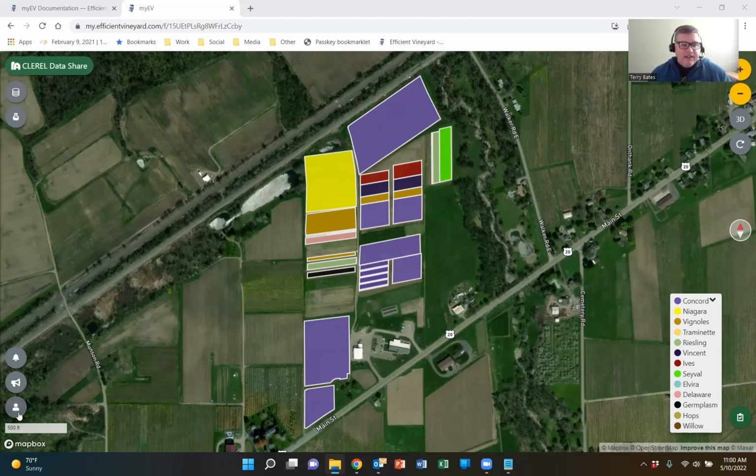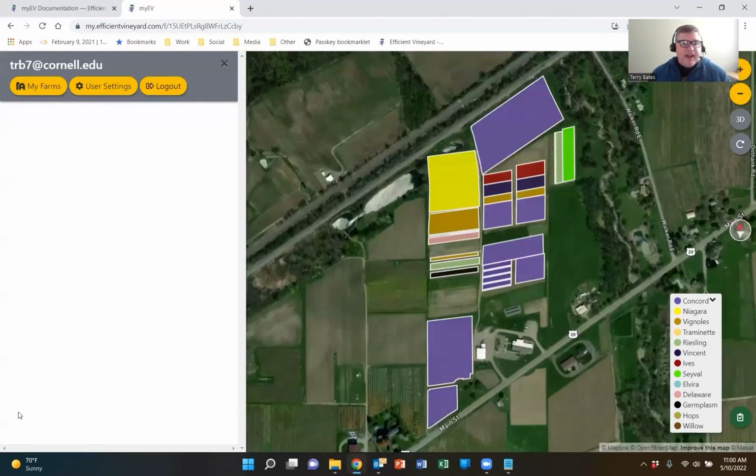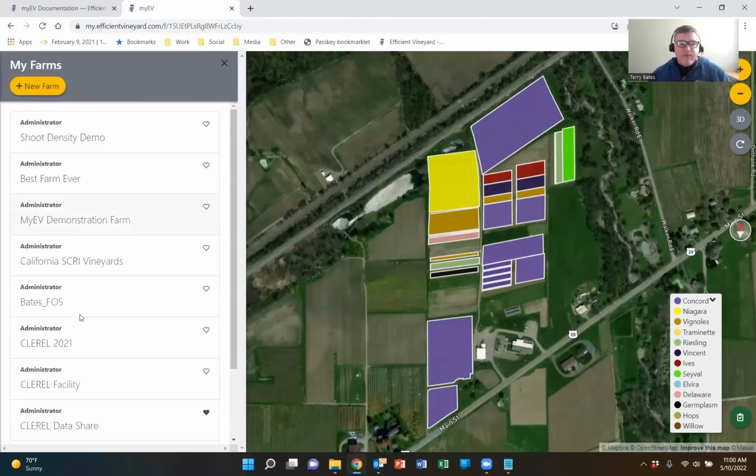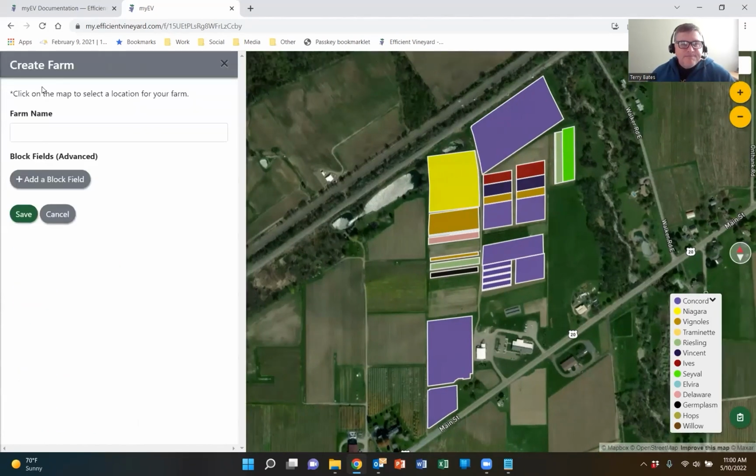So let's open up or create a new blank farm. Go to my farm. I have a bunch of different farms. Of course, I'm a researcher doing things, and I have people sharing farms with me. But we're going to create a new farm, and let's call it, I already have shoot density demo, and we'll just make this number 2.